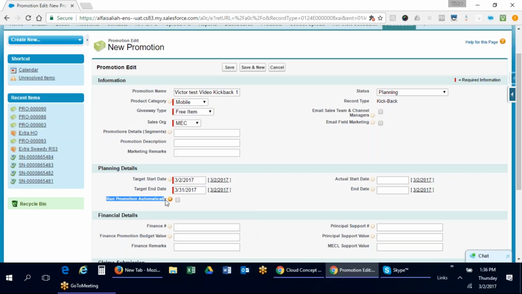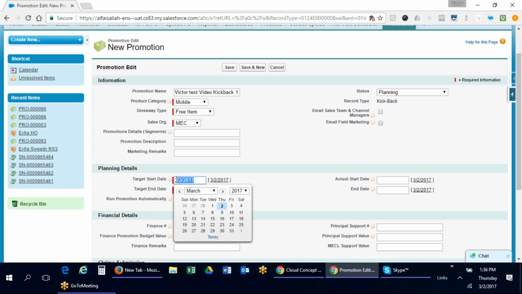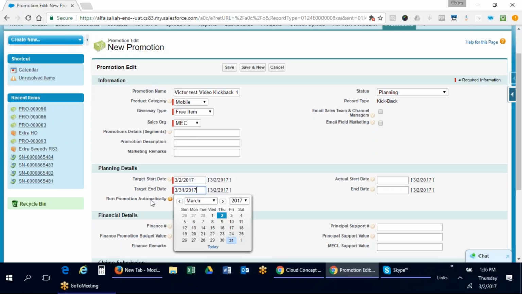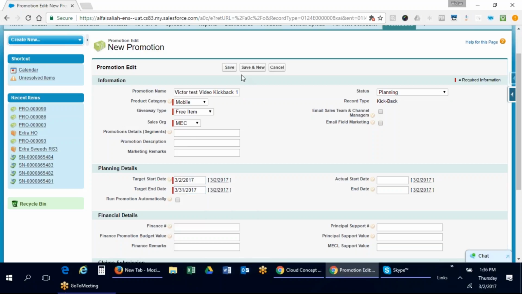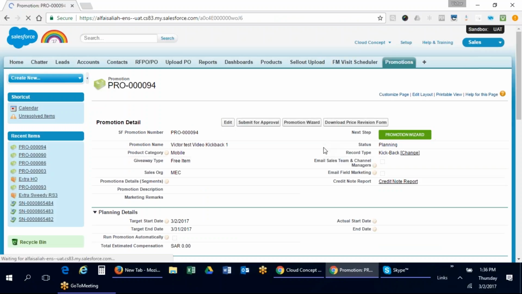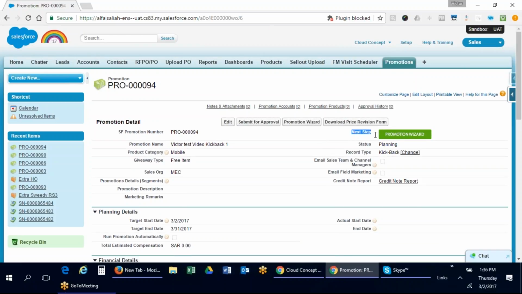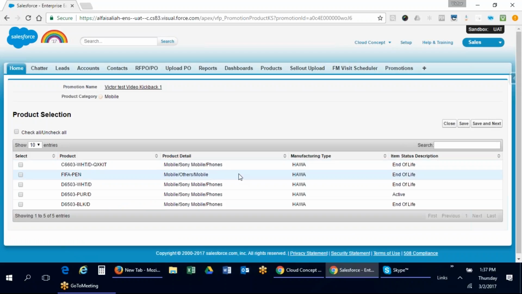If you want this promotion to start automatically, you can click on this button, and therefore once it is approved and this day is the current day, this promotion will start automatically. So I will save this one. The system will tell me now what is the next step, promotion wizard. So I will click on promotion wizard.